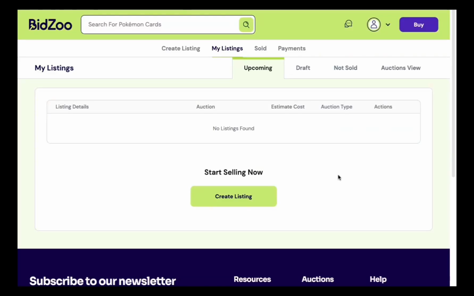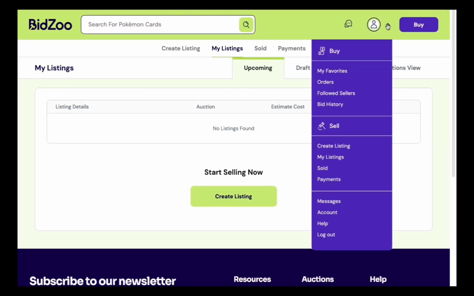You can create a listing, or there are options to find the create listing button in many different places. So it's right here on our home screen. You can also click the drop down menu here, create listing there.